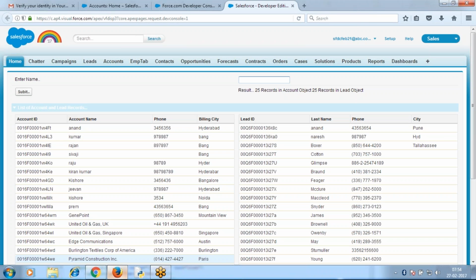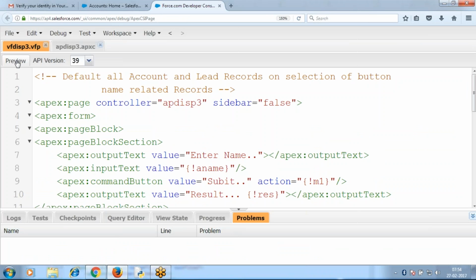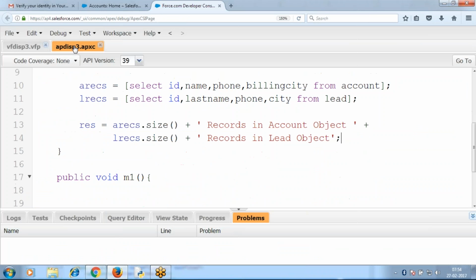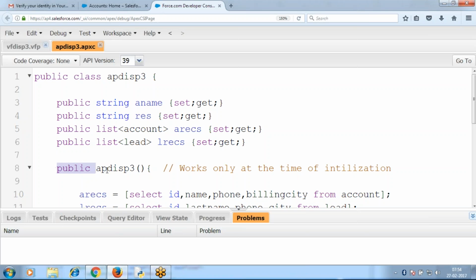So I am displaying lead and account table records at a time. I have not done any button selection. Directly I am executing. When you click preview, it calls our Apex class. It goes to the Apex program. It calls a constructor.